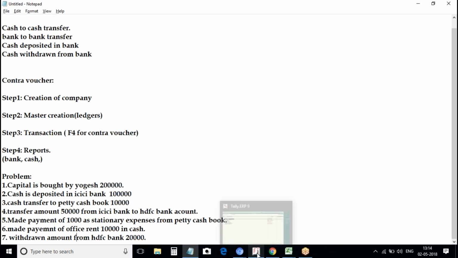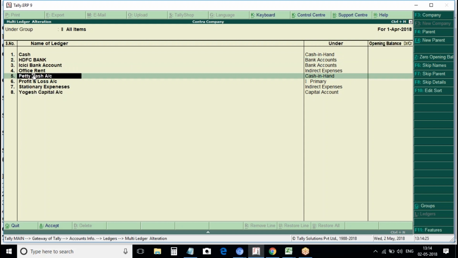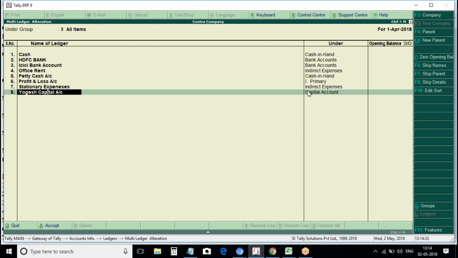So we have created the ledgers, they are here. HDFC bank under bank account, ICICI bank account under bank account, office rent under indirect expenses, petty cash under cash in hand, stationery expenses under indirect expenses, Yogesh capital under capital account.